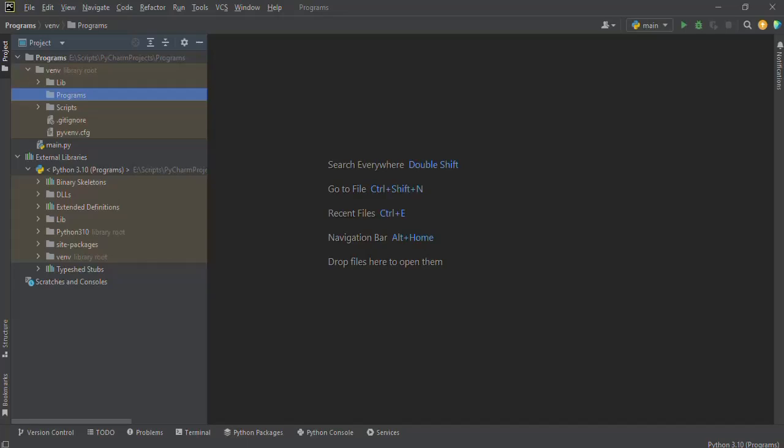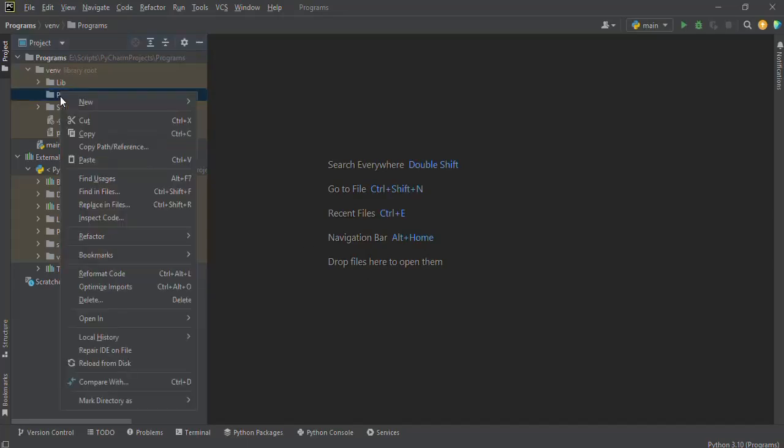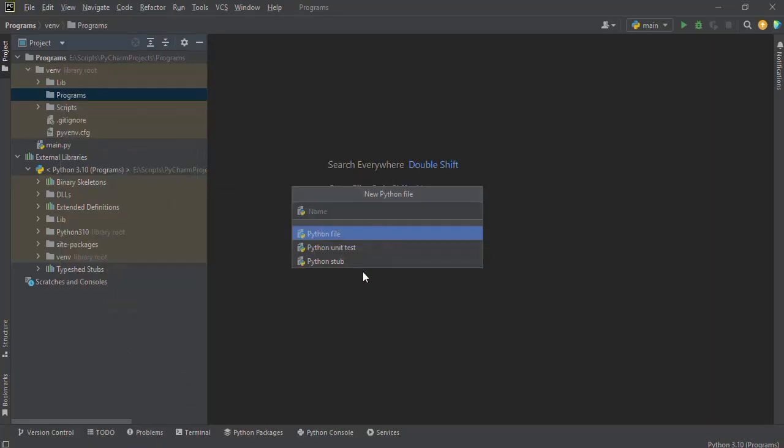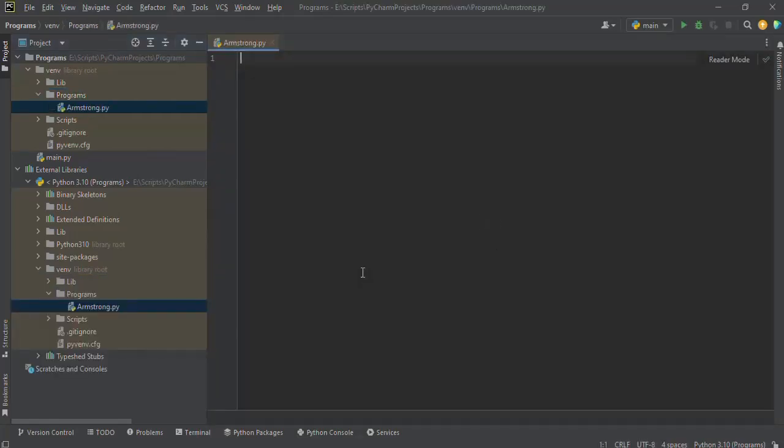Let's create a program to find Armstrong number. Python file. Let's say armstrong.py. Let's define a variable to get the input number. Let's say value equals integer of input. Let's say "Enter the number".